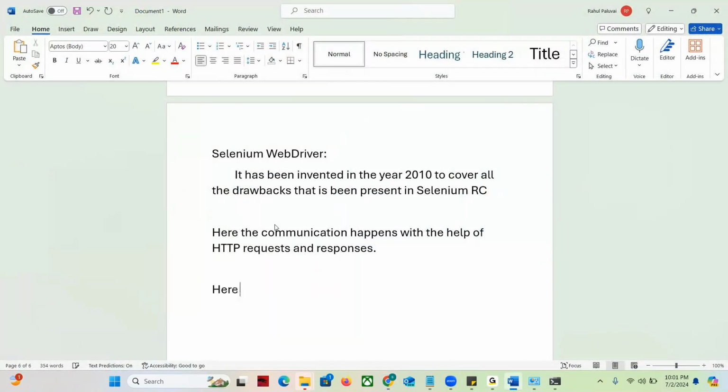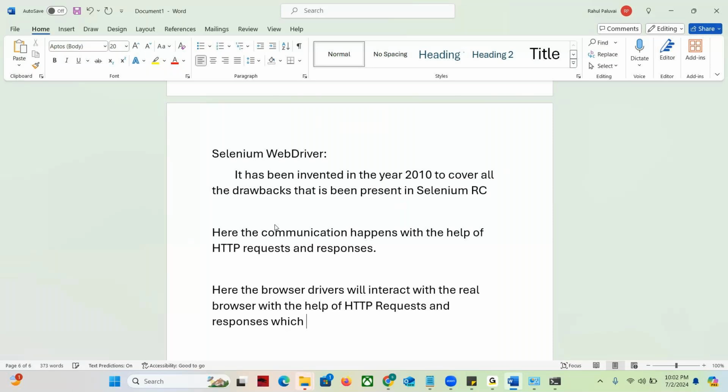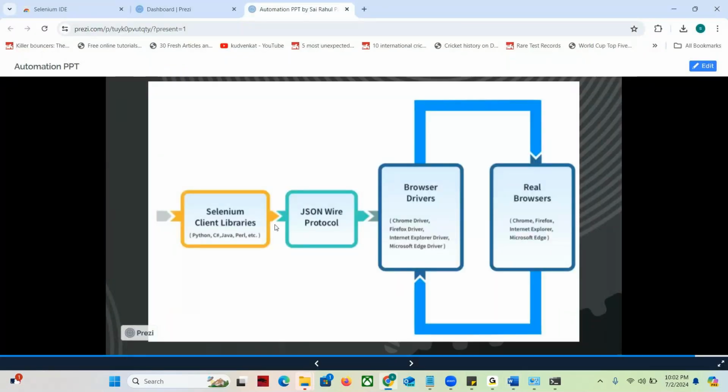Here, the browser driver will interact with the real browser with the help of HTTP request and response, which makes the execution lightweight and quicker to execute. Clear? Clear so far?